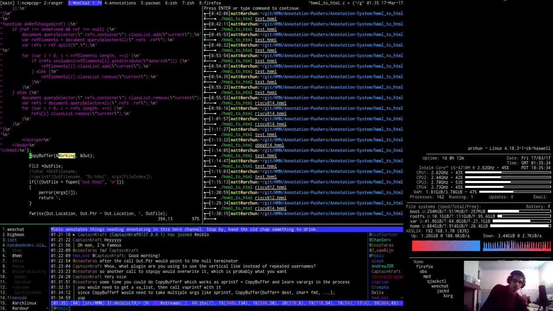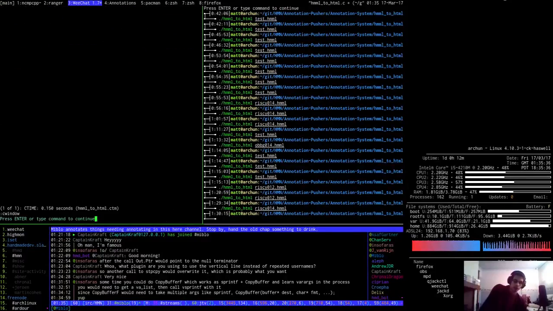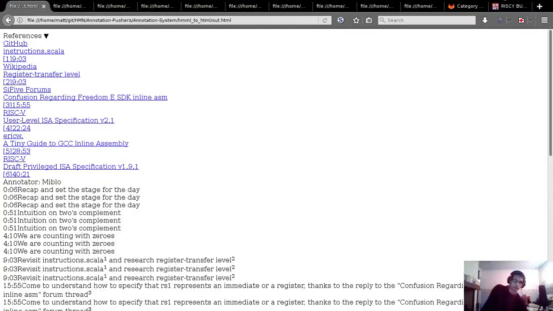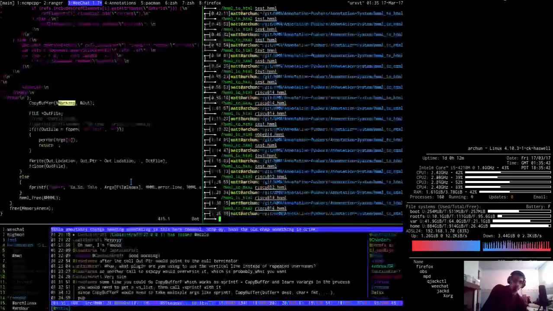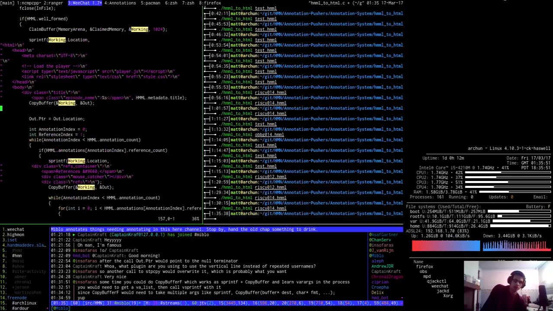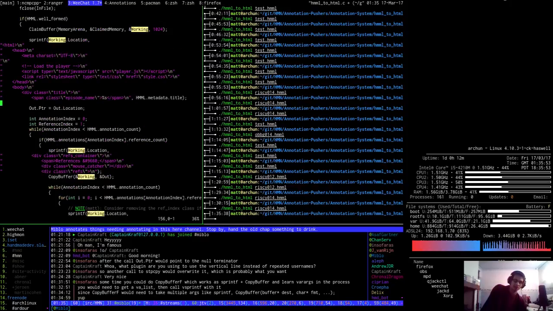I see. So here I'll just declaim it as quickly as possible. But I'd like to keep the copy buffer with the sprintf. And then we've got sprintf working location again, which is all of this lot. And then it's copy buffer. Cool. Alright, so that looks reasonable to me.